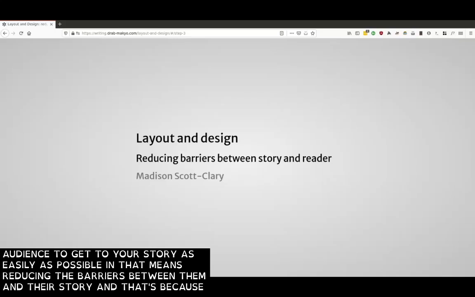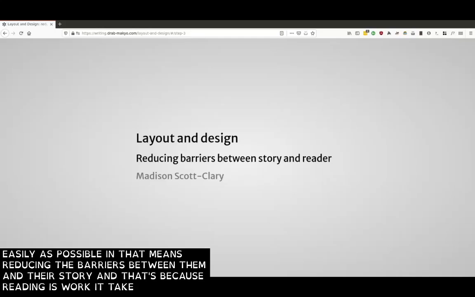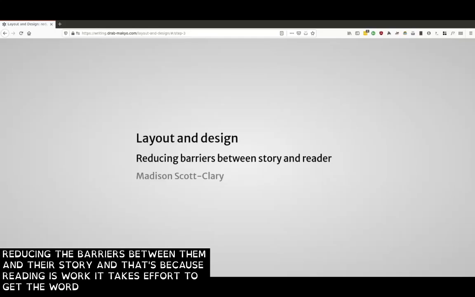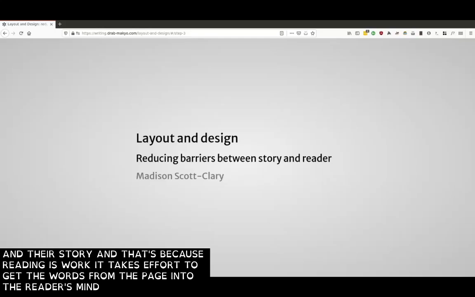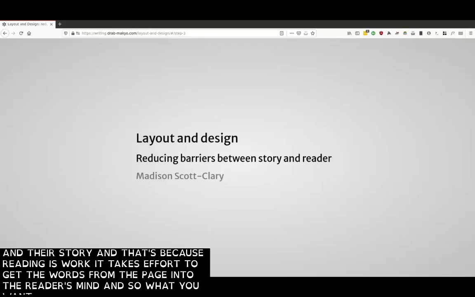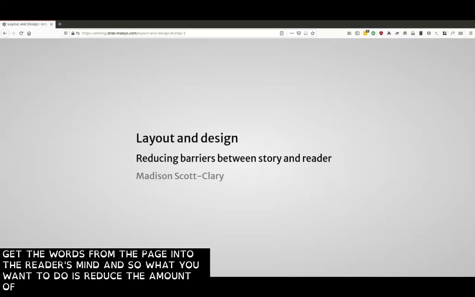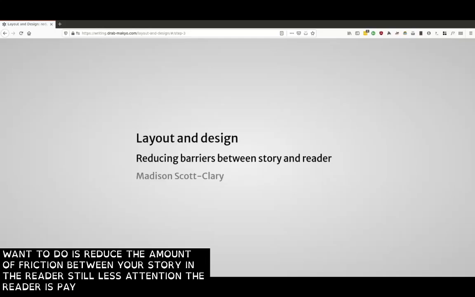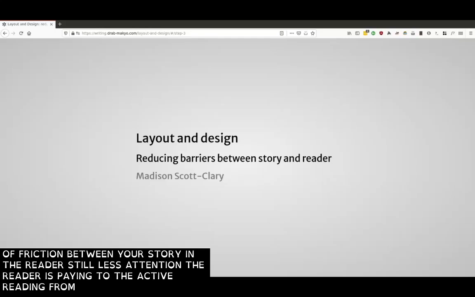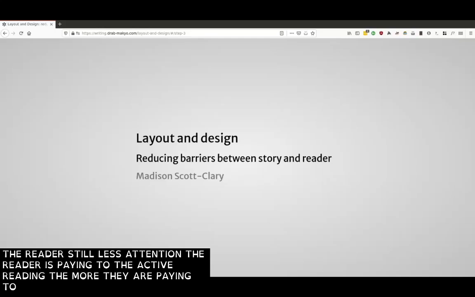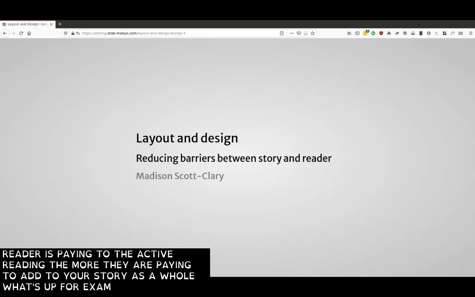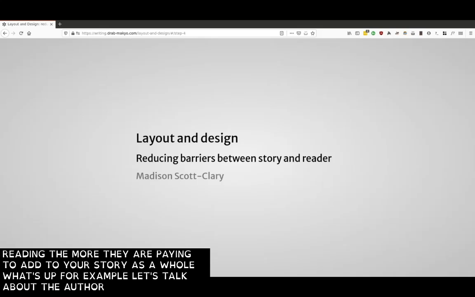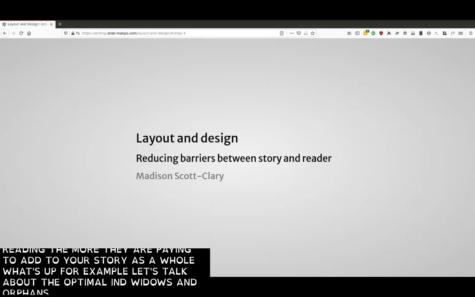And that's because reading is work. It takes effort to get the words from the page into the reader's mind. And so what you want to do is reduce the amount of friction between your story and the reader. So the less attention the reader is paying to the act of reading, the more they are paying to your story as a whole. So, for example, let's talk about the oft-maligned widows and orphans.